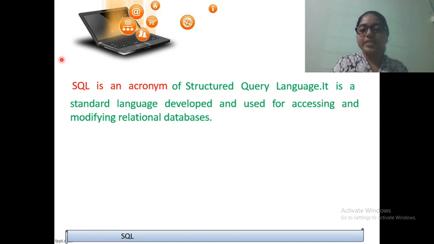So today we will discuss SQL. SQL stands for Structured Query Language, and it is a standard language developed and used for accessing and modifying relational databases. We already discussed what a relational database is. It is a database which is represented in the form of tables, that is relations, which consist of rows and columns.